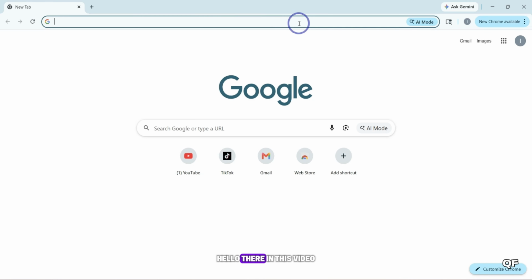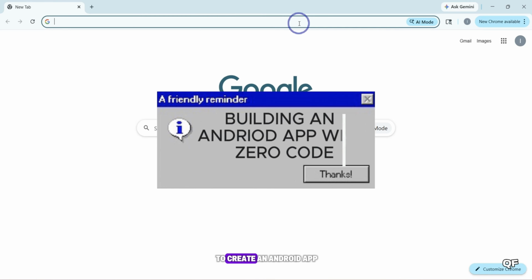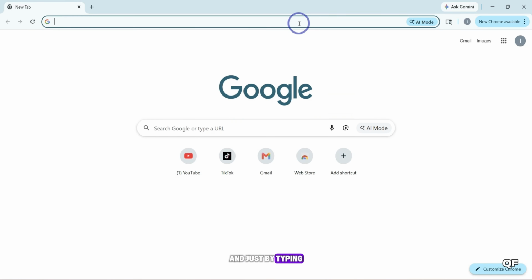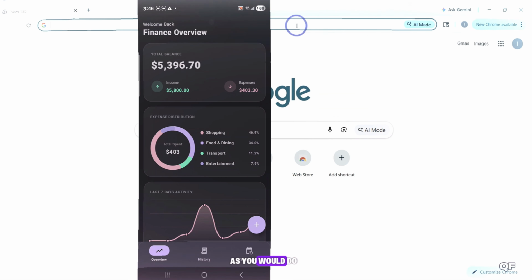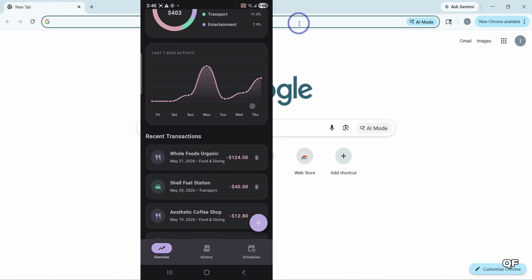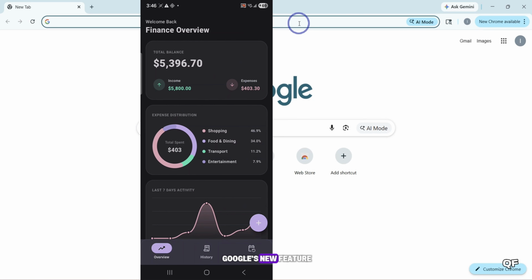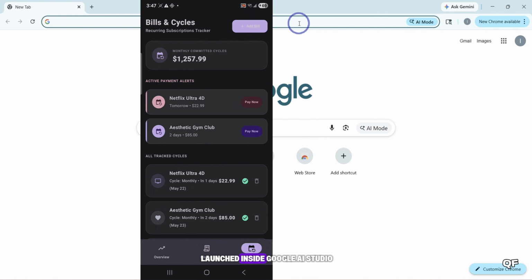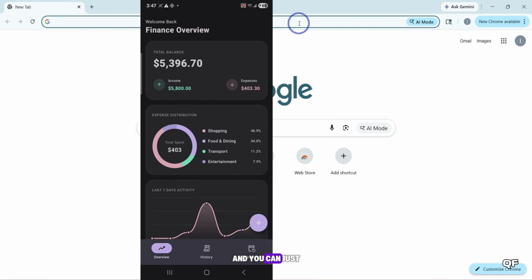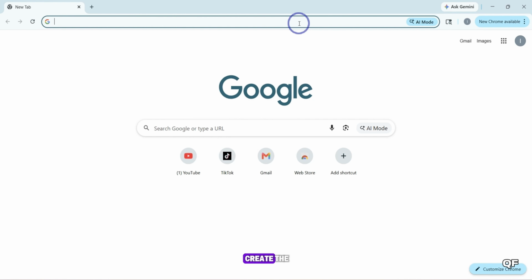Hello there. In this video, we will see how to create an Android app even if you have no coding experience and just by typing simple prompts as you would do with any chatbot. So I'm talking about Google's new feature, Android framework, which Google has just launched inside Google AI Studio. And you can just type any prompt to create real world apps which you can actually use on your phone. It does not produce a toy code, but it produces a real app which can be used.